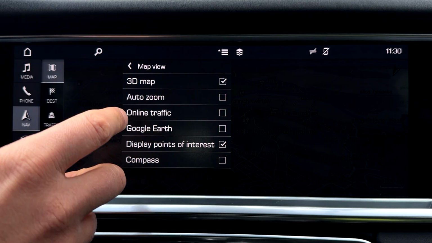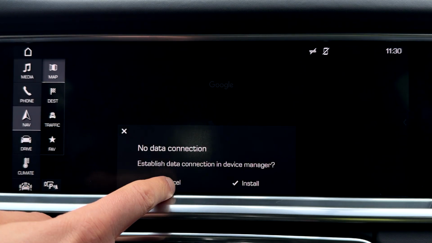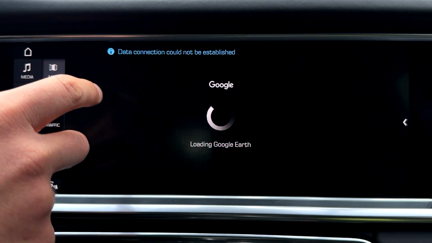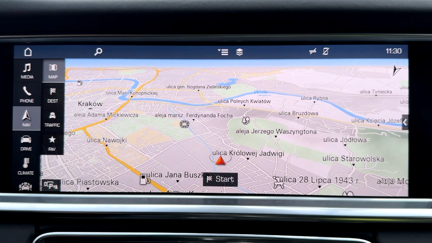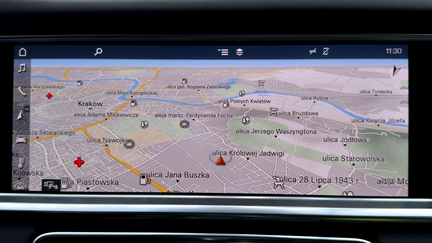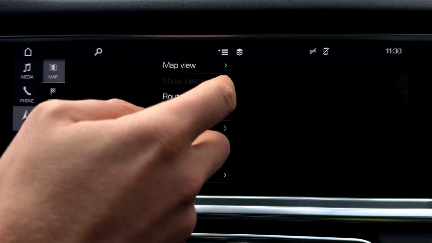You can also set here the Google Earth, as you can see, but also you need to have the internet connection to do this. So this replaces the standard geographic map with actual satellite imagery. It looks very realistic, but requires a data connection to load the image, so you have to be aware of this.